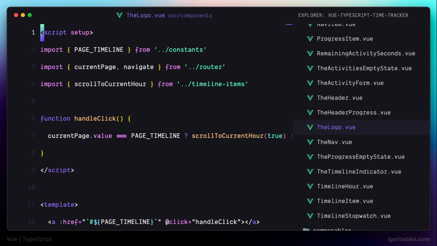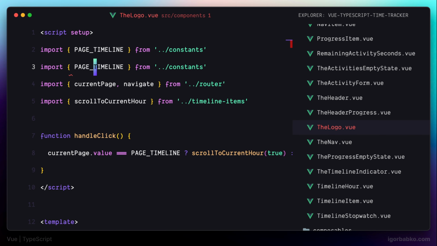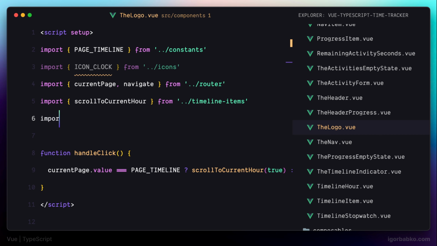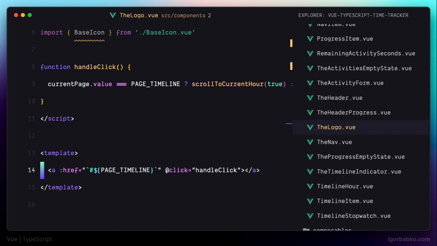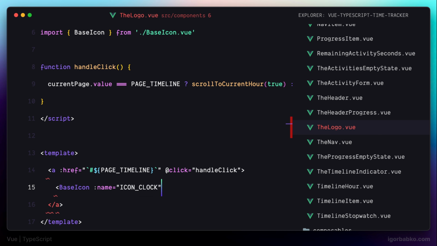First of all, let's import an icon name, which will serve as a logo. It's called ICON_CLOCK, that we are going to import from an icons module, like so. And also we have to import the base component for the icon, called BaseIcon. And now the way we can use this component is as follows. First of all, let's add this component right here. Also we have to pass one property called name, where we're going to specify the name of the icon, which is stored inside the ICON_CLOCK constant.